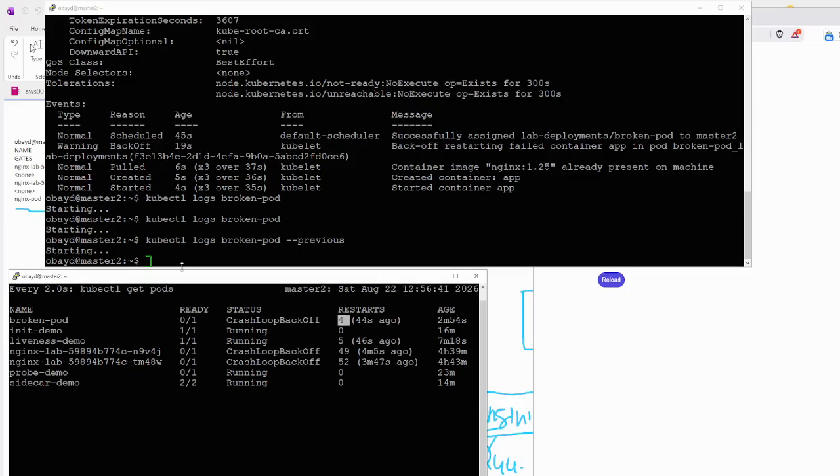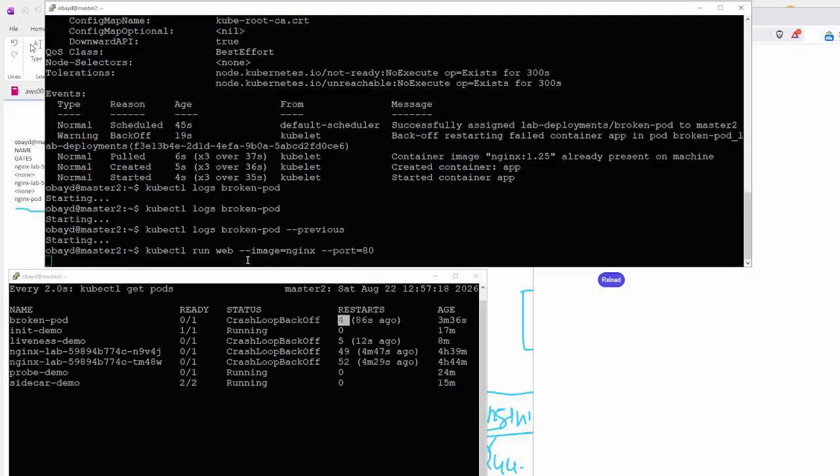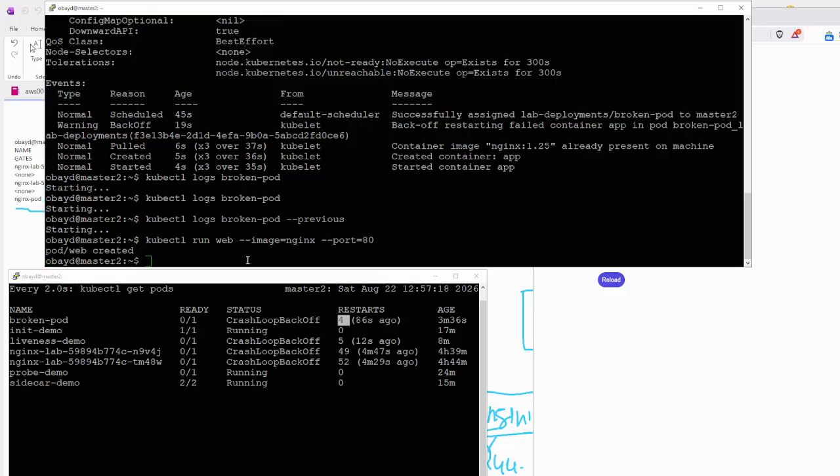We will do one more, the last part, where we will be running Nginx here. kubectl run web-pod, image equals nginx, port 80. So it got created here, my web pod.